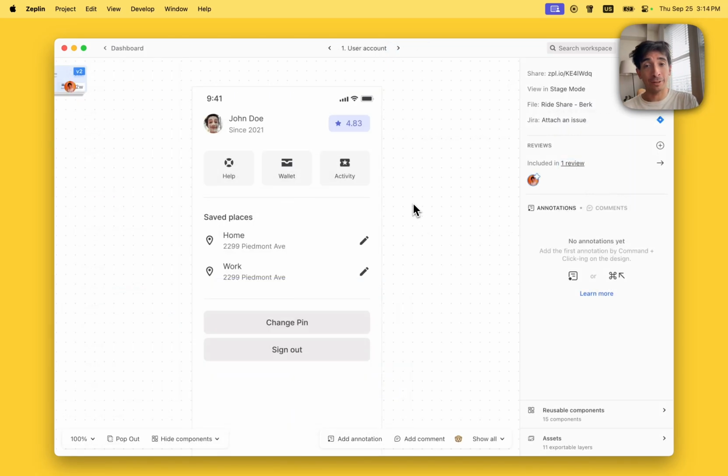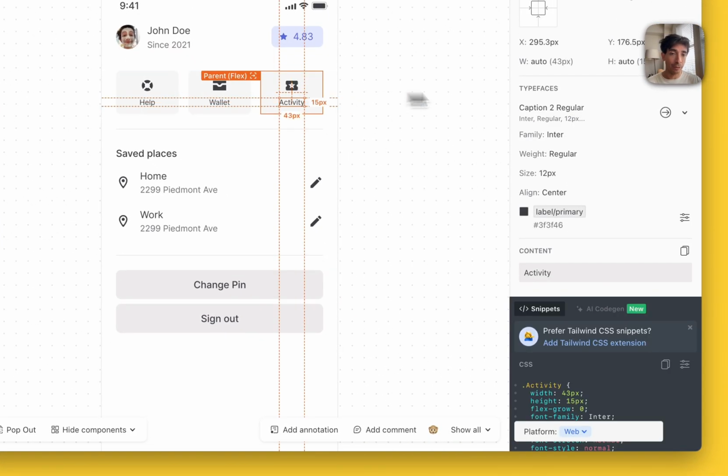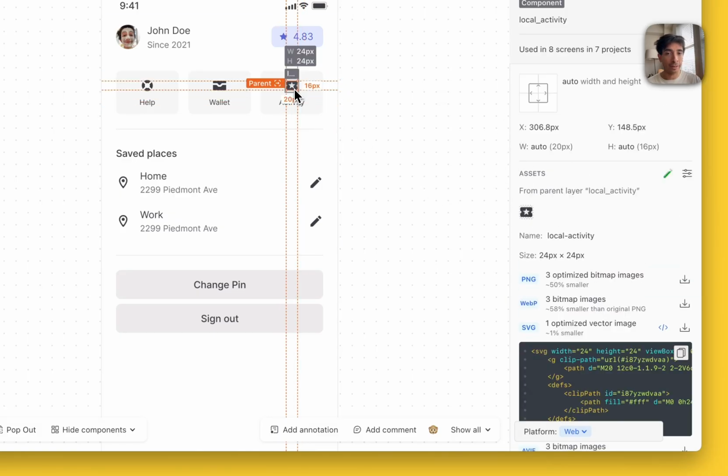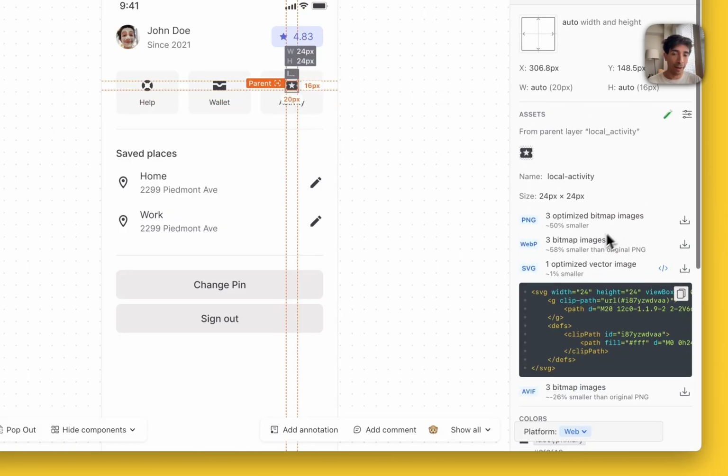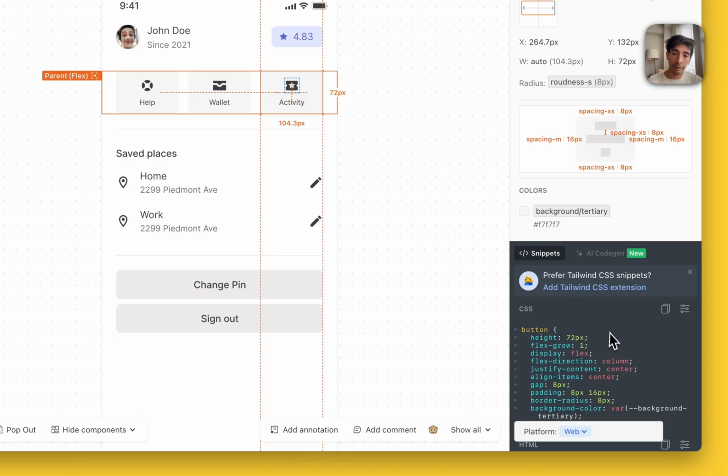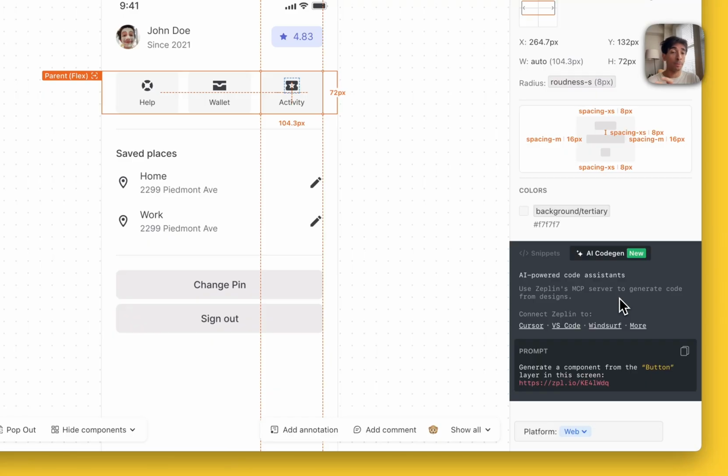Finally, let's talk about design specs. This is where Zeplin started 10 years ago, and we really perfected it over time. As a dev, I can click on any element to get all the specs I need, and click on things like images and icons to get all the assets, and all the code snippets for things like layouts. And using the Zeplin MCP server, I can even prompt my AI agents like Cursor or Cloud Code to generate a component from the layer that I have selected.